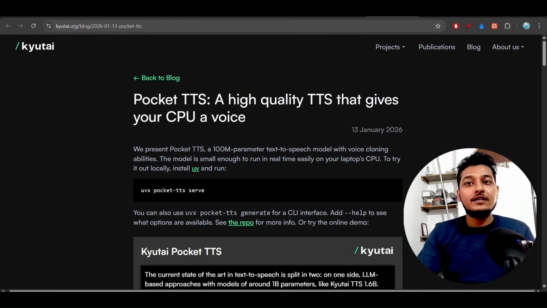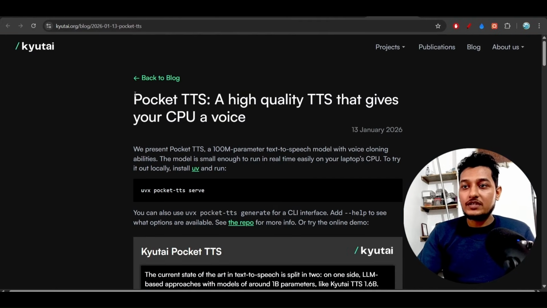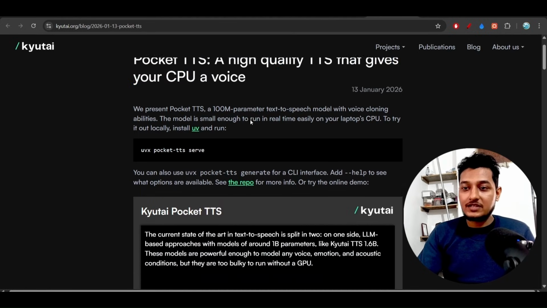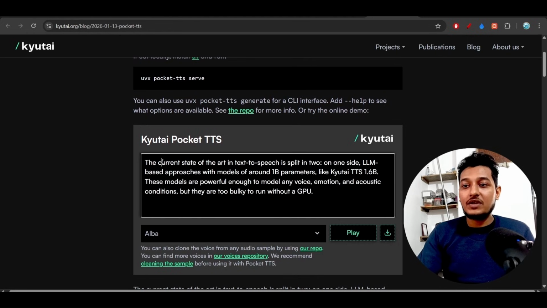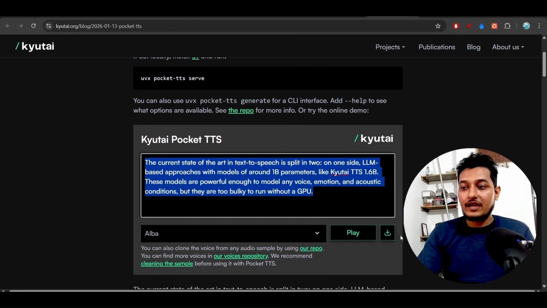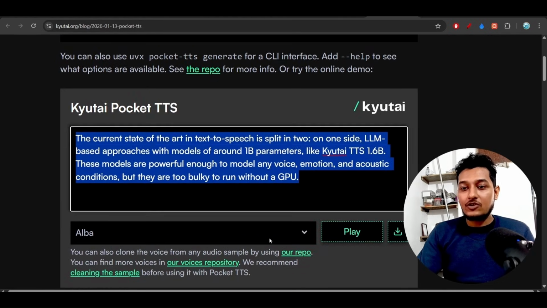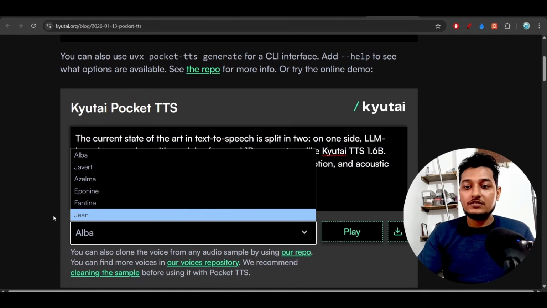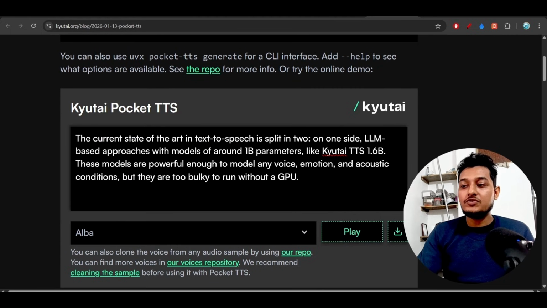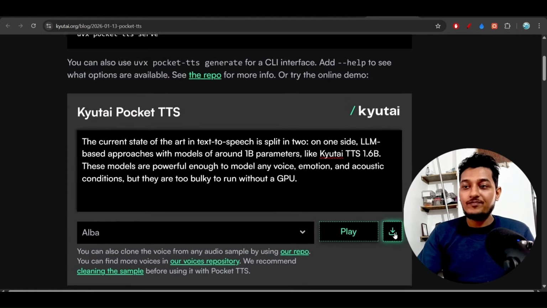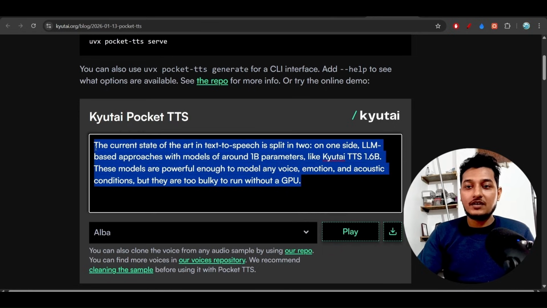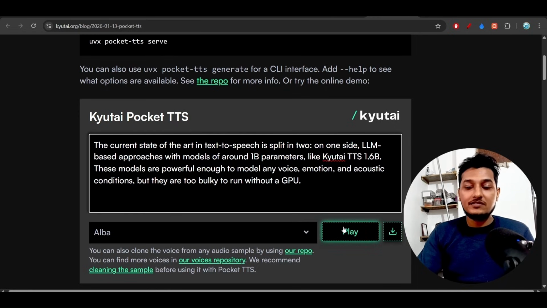Here you see that this is their official blog post, Pocket TTS, a high quality TTS that gives your CPU a voice. And this is the playground. Here you can just give the input text and click on this play button, and you can also change the voice from this drop down, and download the output voice. Okay, so here I have pasted this text, and if I just play it, you will hear the voice.